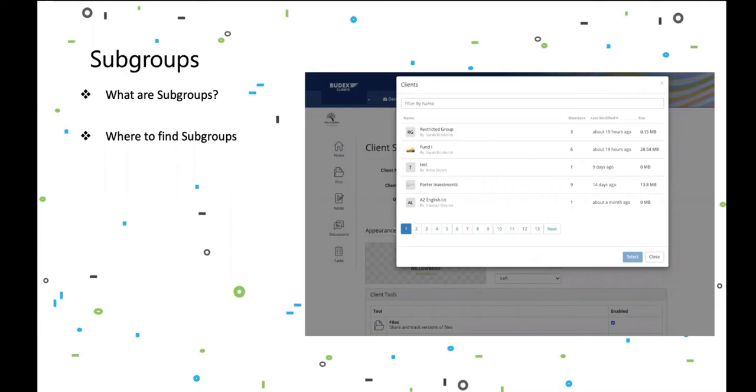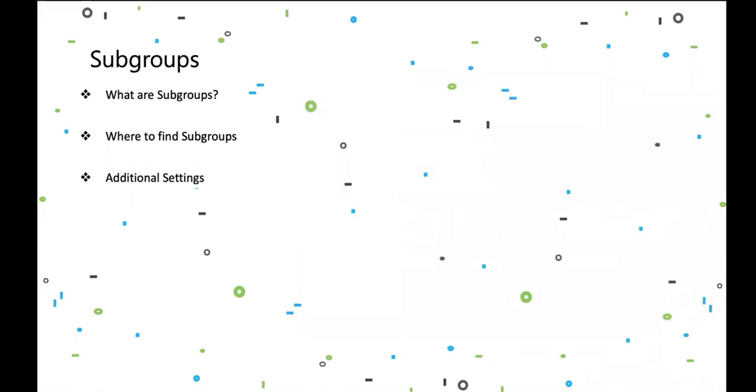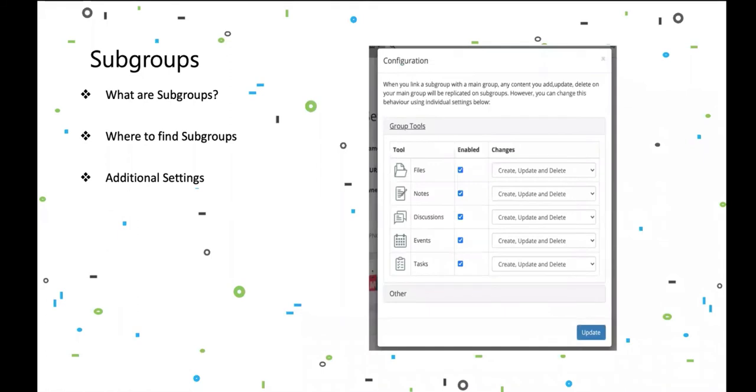So once a subgroup has been created, all the content added to that group will carry across into the subgroup automatically. So for example, if you make a change to a note in the main group, this will automatically be updated in the subgroup. And we also have additional settings, so you can alter how subgroups work.